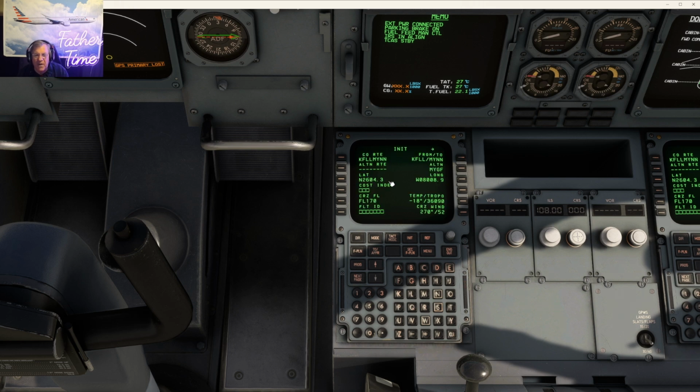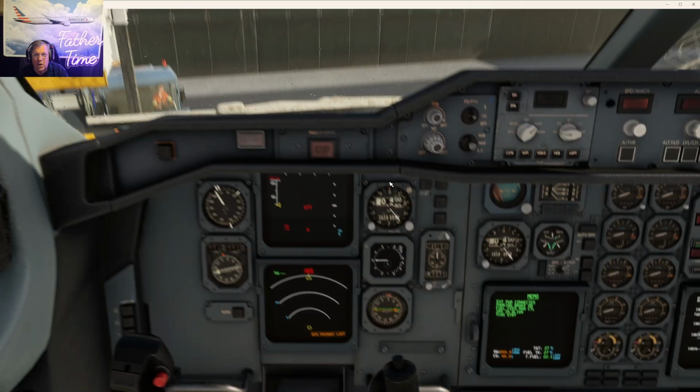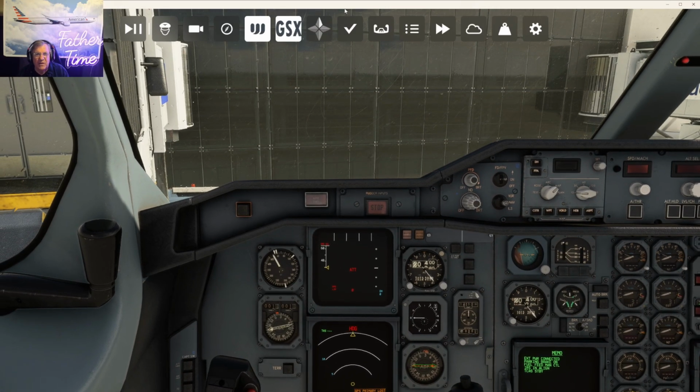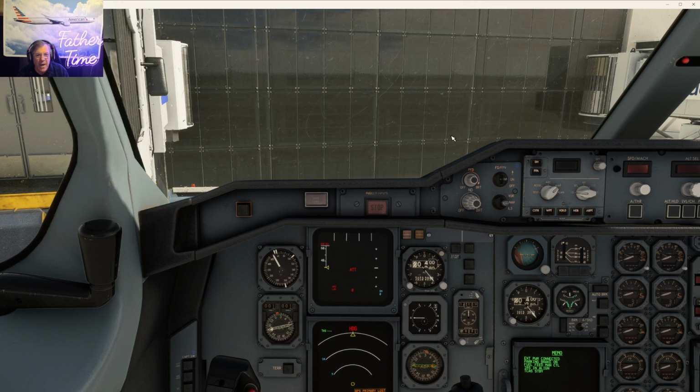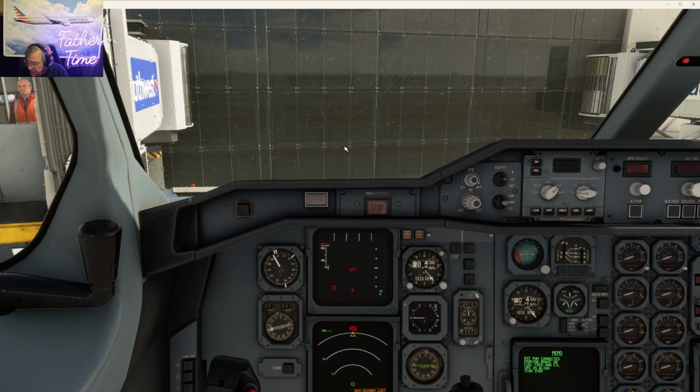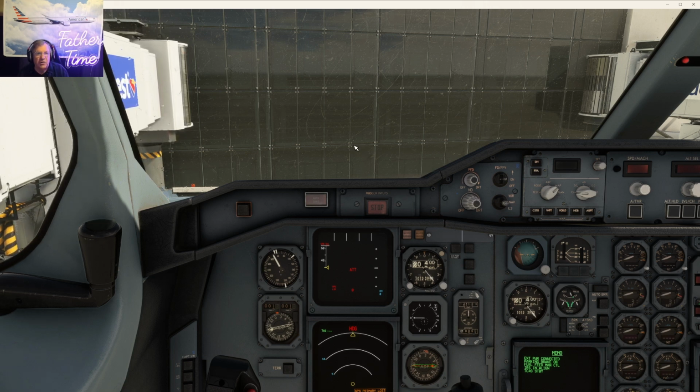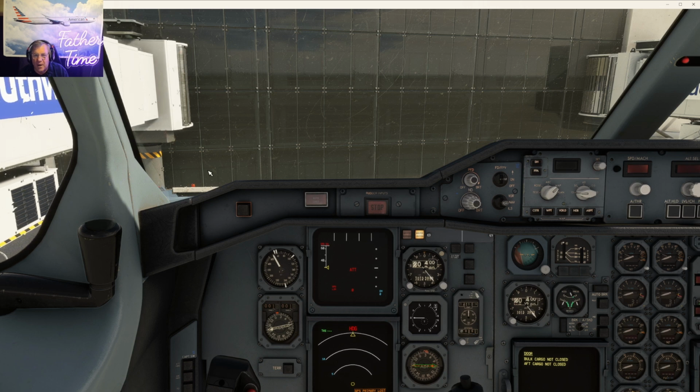So I'm going to leave that, and we're going to go to GSX, and we're going to request boarding. Boarding requested. Yeah, let's get on the way. This is JetBlue flight 1393 to Nassau, a charter flight at a Southwest gate.